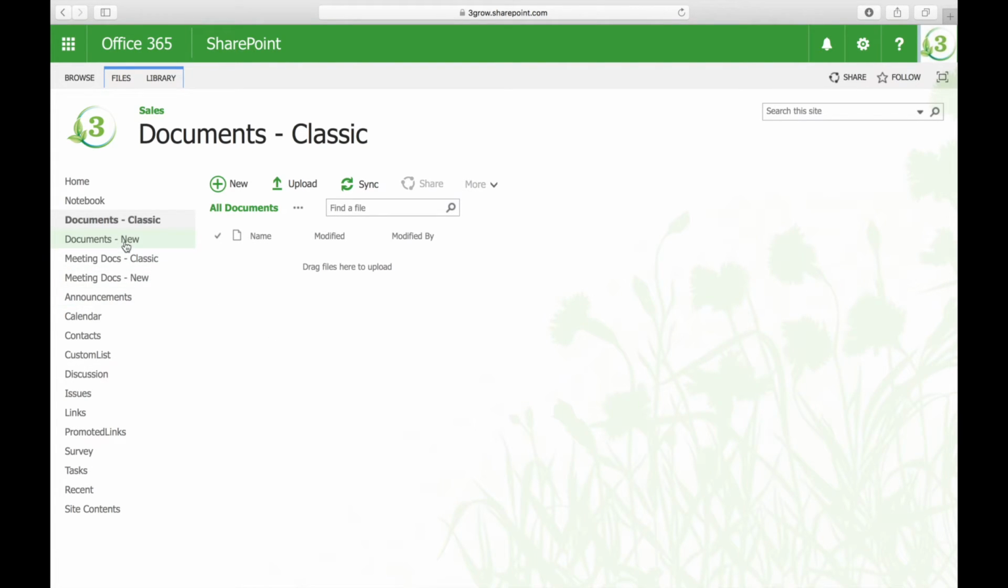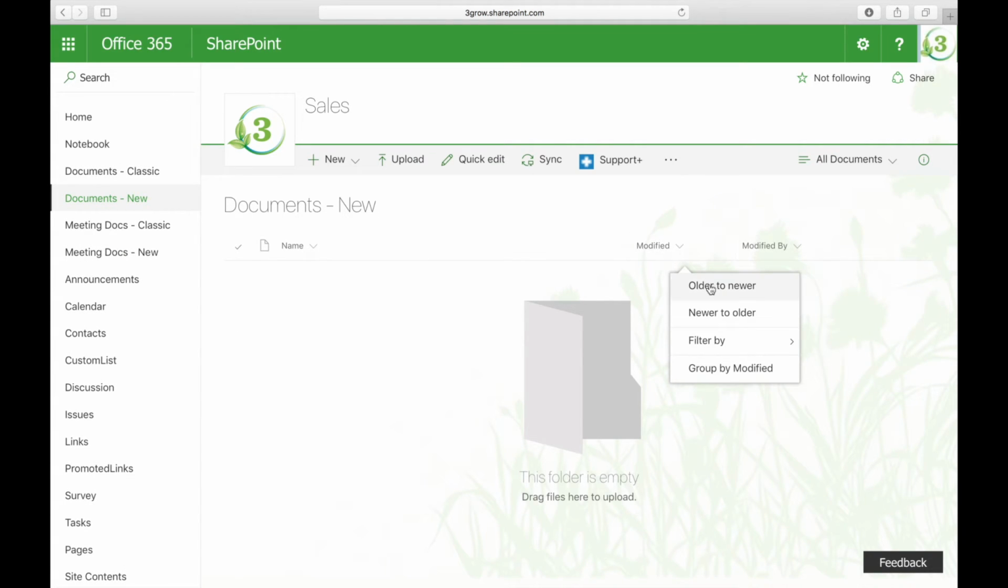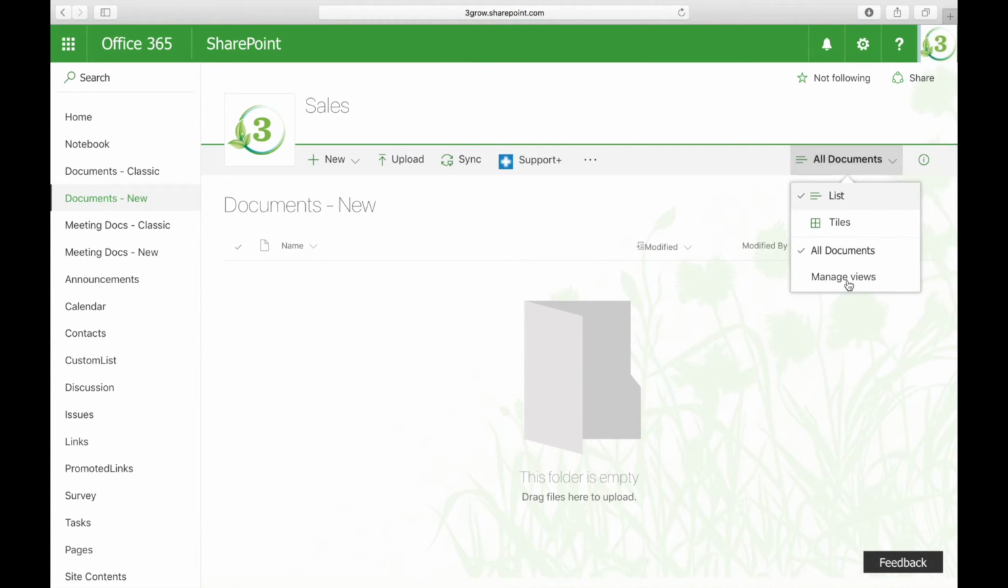Even in the new interface, once we've applied sorting, filtering and grouping, again, there is no option to save those existing settings as a view for future use.